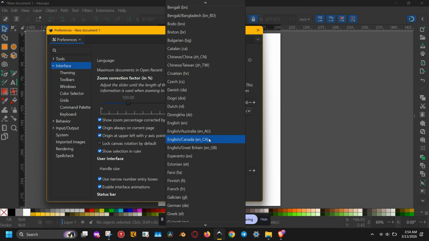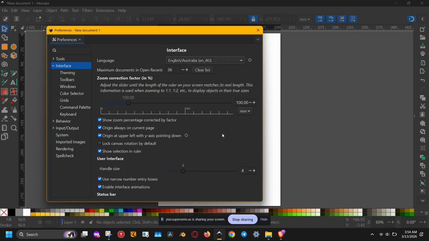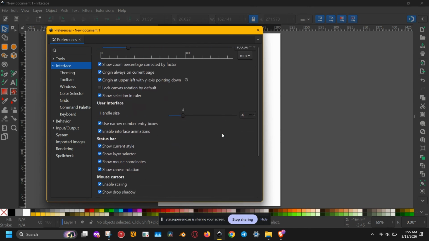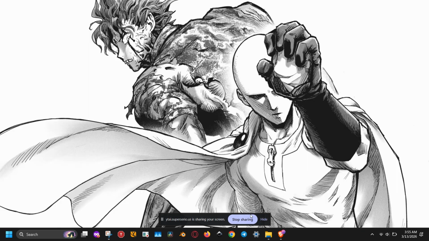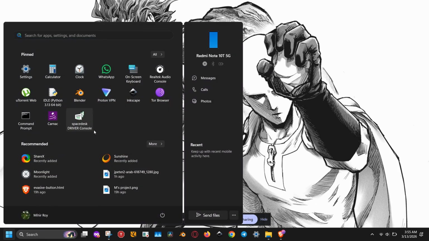Now, here is the most important step that many people overlook. Once you select your new language, you will notice that nothing in the menus changes immediately. For the language shift to apply across all tools, dialog boxes, and menus, you must completely restart Inkscape. Close the software entirely and then launch it again. Upon reopening, the entire interface will be displayed in the language you selected.